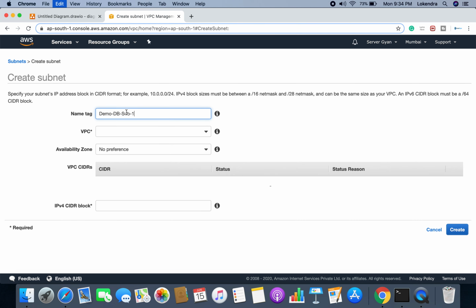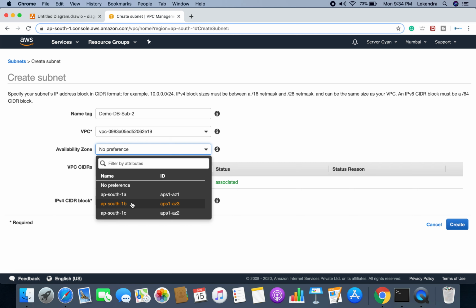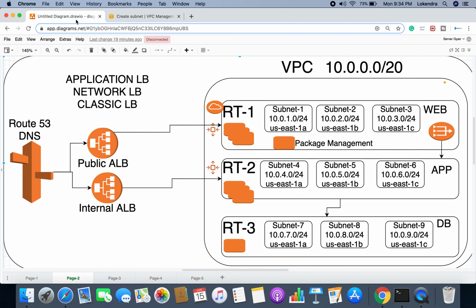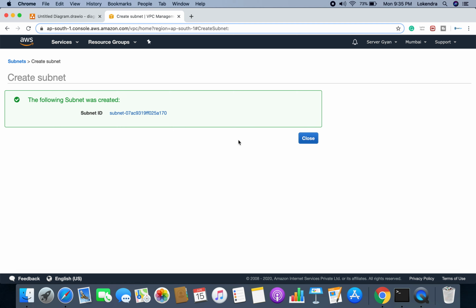Then after I will create another subnet here. Name is going to be demo DB subnet 2. This is going to be my VPC. Once again I'll select 1B. Guys, keep this thing in mind as per this particular table. So we are going to have 7.0, 8.0 and 9.0, the first one in US East 1A, then US East 1B and 1C. Fine. So subnet 2 is going to be 10.0.8.0/24. That is it, we have created.